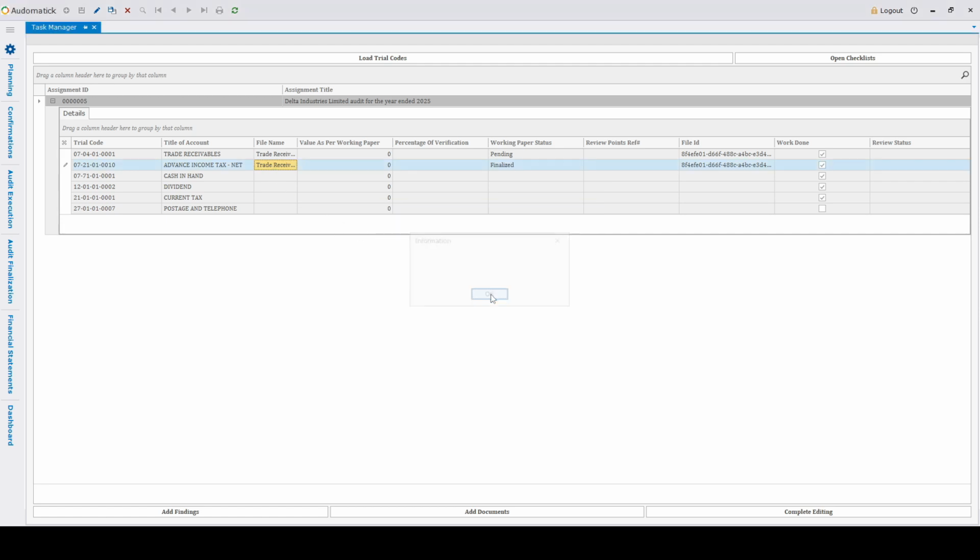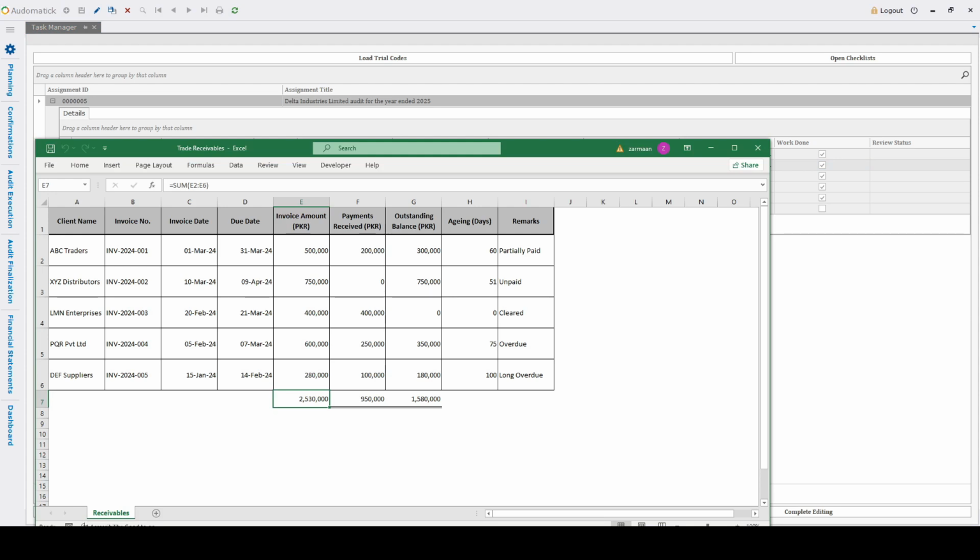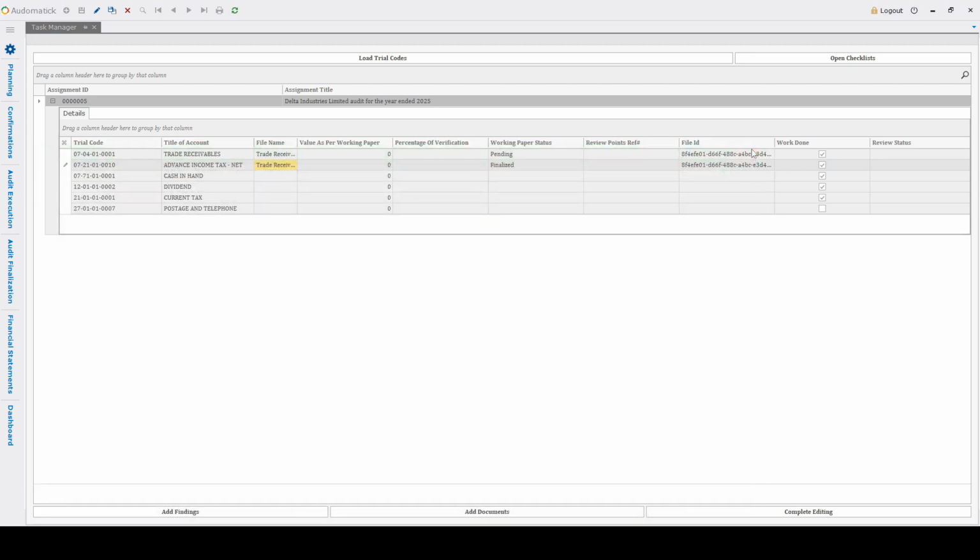This means the Excel file was uploaded only once, but we can refer the same file with multiple trial codes, making the source same for all the trial codes. Even if you try to upload the same file again by choosing the New File Attachment option, the file ID will be different, meaning that two files are different.